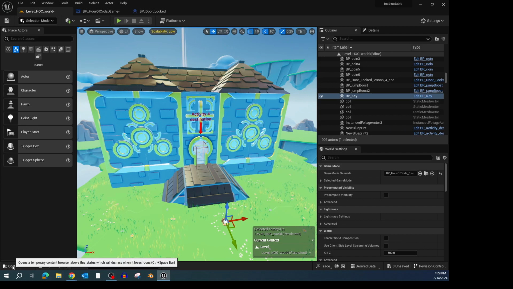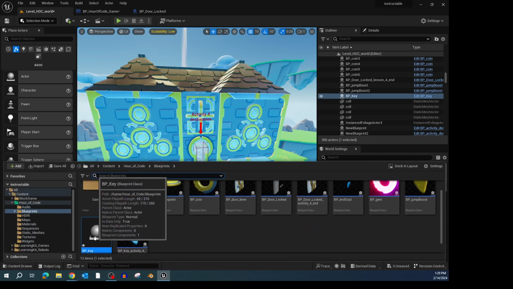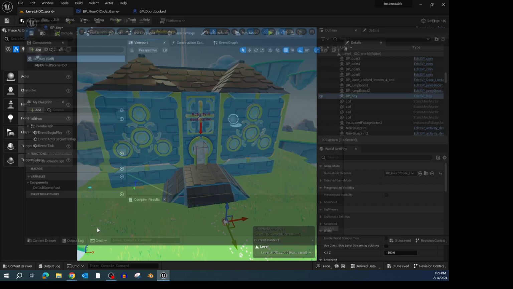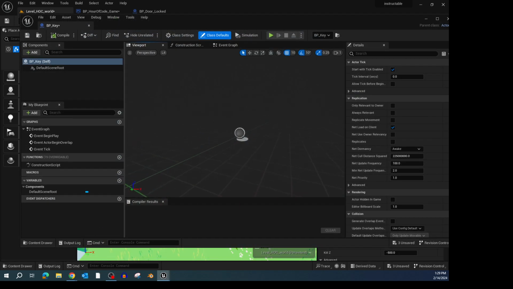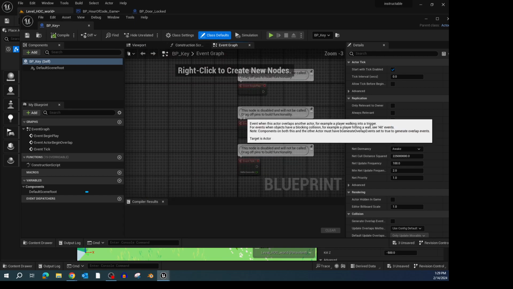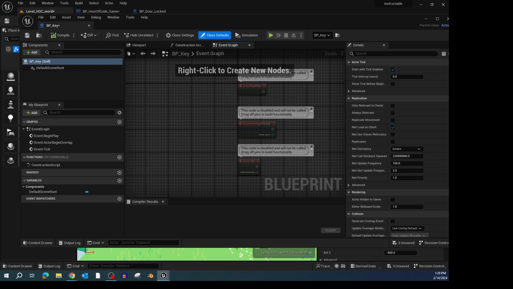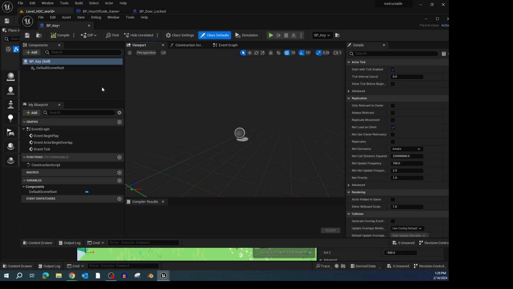So let's go ahead and open up our drawer again. Double click on our key blueprint. And here's our object in the viewport. And then here's our event graph. Nothing going on. So first thing you want to do, we need to add a collision, right? Because the key needs to be collided with in order to set the blueprint in motion, putting it that yes, we do have it in the Boolean variable saying it's on.